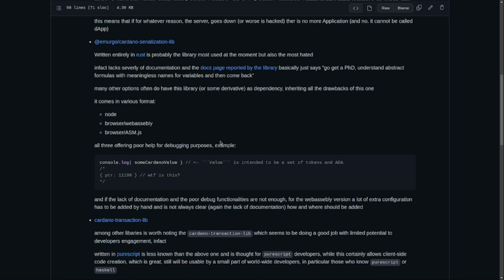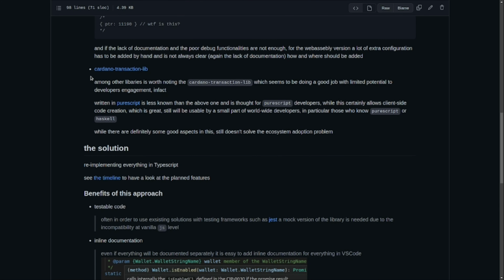For this reason, plu-ts aims also to provide ways to write on-chain code, but we'll see how those features are planned to be implemented in the next video. Before that, let's continue to see the off-chain options. And so now we'll see a third option, which is the Cardano transaction library.